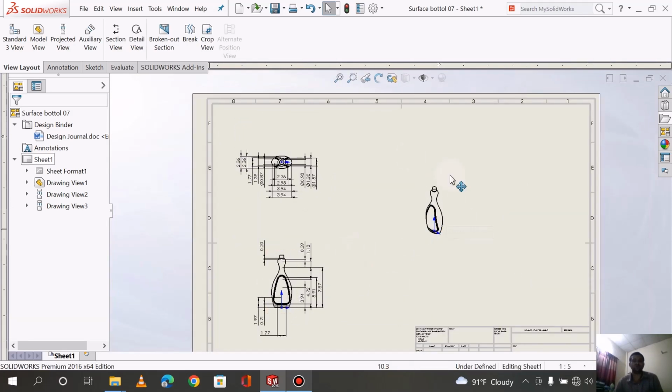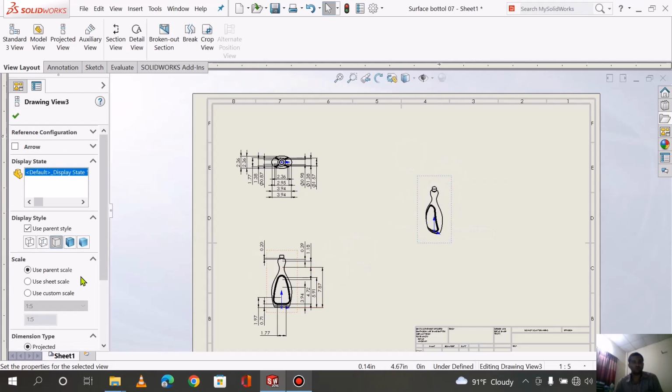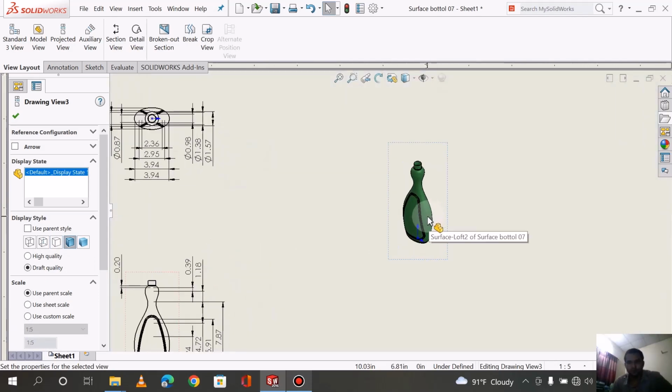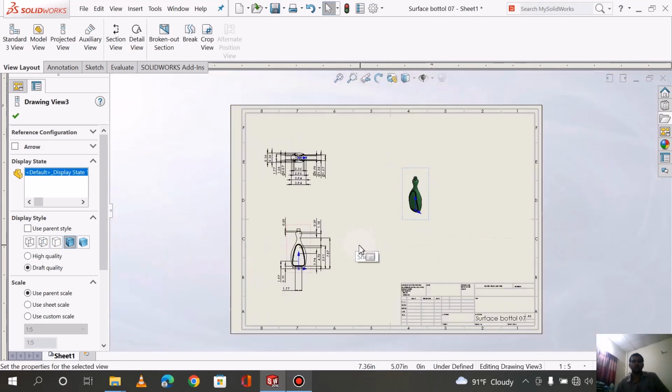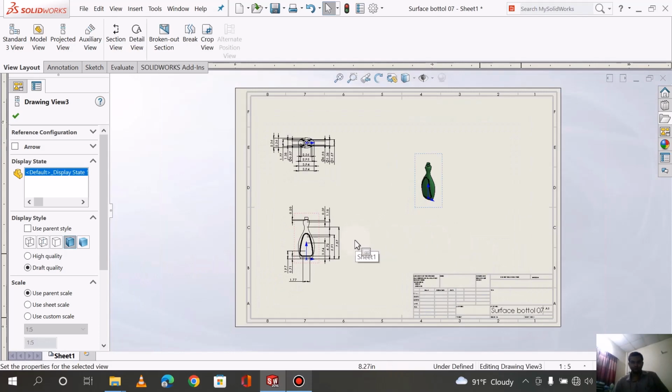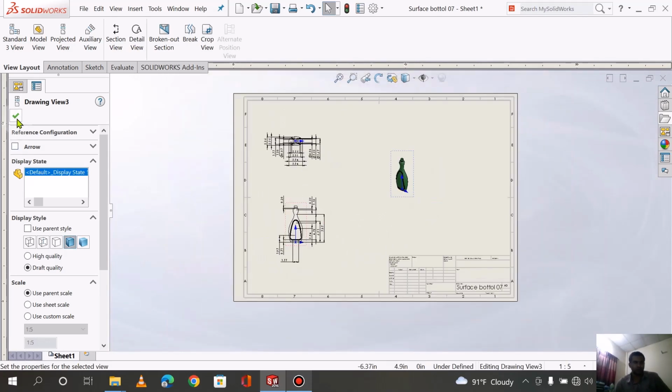I will change this view. Now there are many display styles, but I will choose this shaded view. Good looking. Okay. Now click OK.